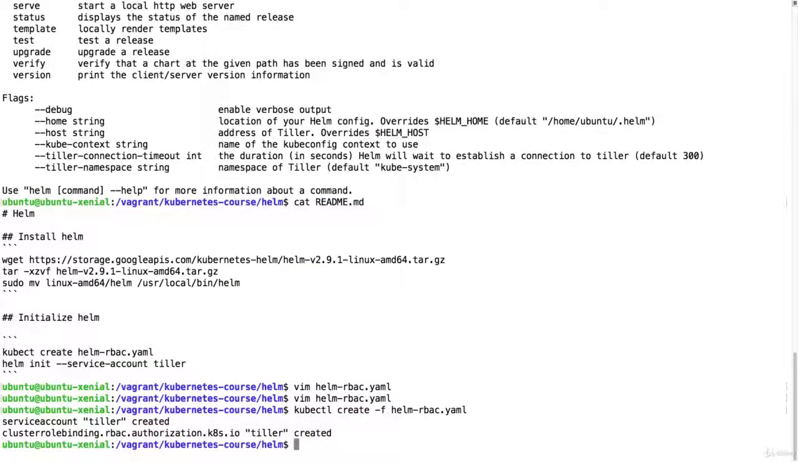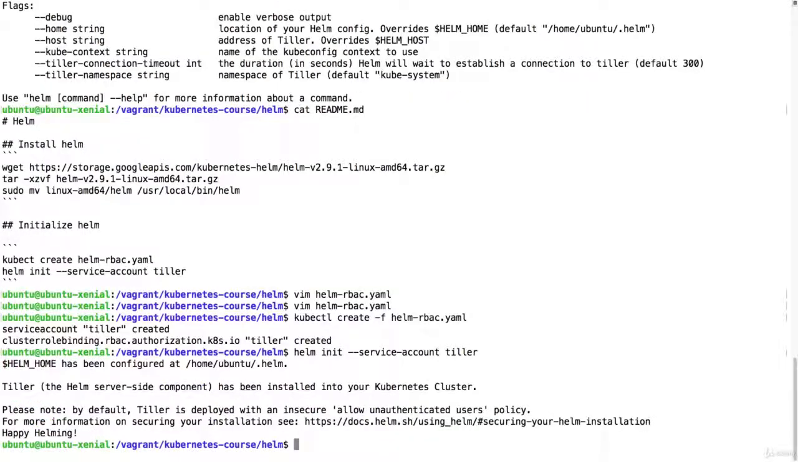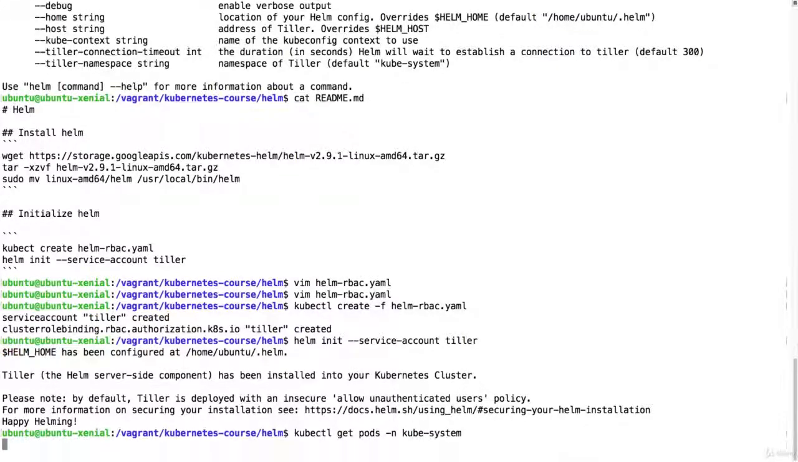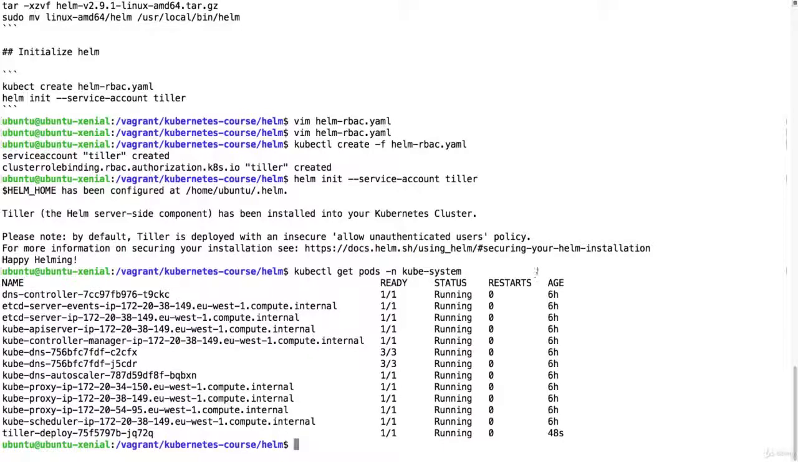We'll do kubectl create helm-rbac. This will add the service account and the cluster role binding, and then I can do helm init --service-account tiller, and this will install Helm on the cluster. Tiller has been installed into our Kubernetes cluster. Let's have a look where it is deployed. kubectl get pods --namespace kube-system. We have one new pod in kube-system, tiller-deploy. So now tiller has been deployed.